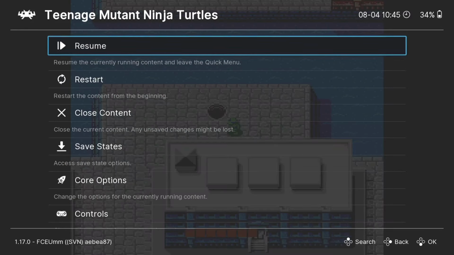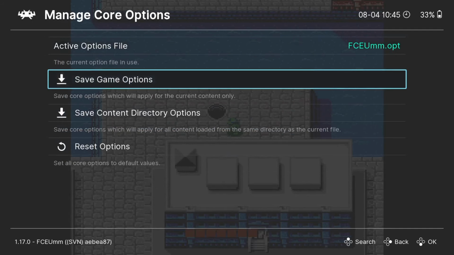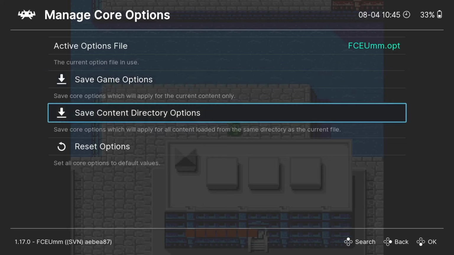Okay, I'm also going to remind you at this point, we can actually save our video settings. So what we're going to do from the quick menu is just go to core options, manage core options, and we got two options here to save. I can either save these video settings for this particular game using this core, or I can drop down to save content directory options, which is going to save these video settings for any game that we use playing this core. So I'm going to go to save content directory options.